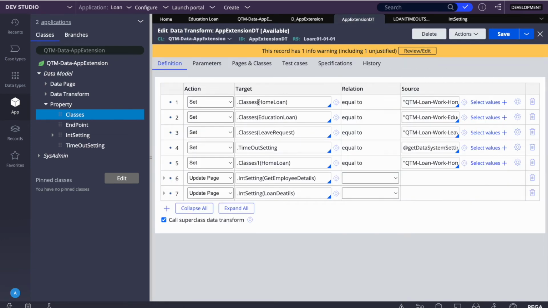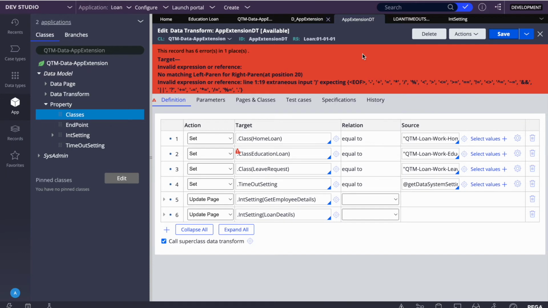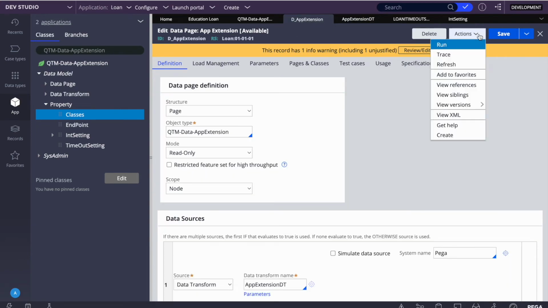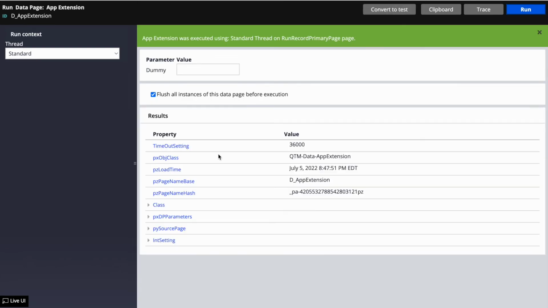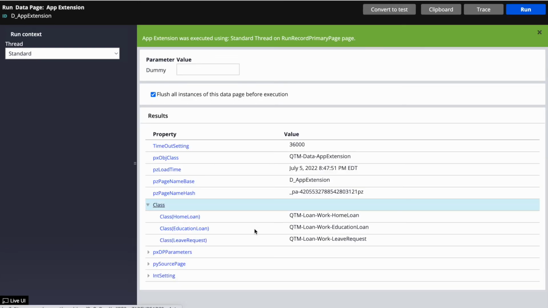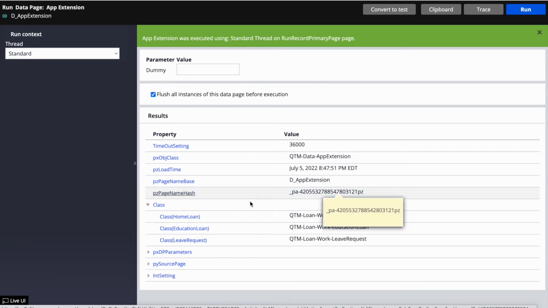So I'll go to extensions DT, and instead of classes I'll say class. Okay, just delete this one, we don't need it, and then run it. Okay, so let me run again. Yeah, so we can see here on class we can directly see class home loan, class education loan, leave request. Earlier if you remember, it was coming inside PXOBJ class.